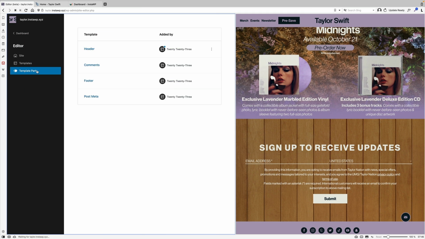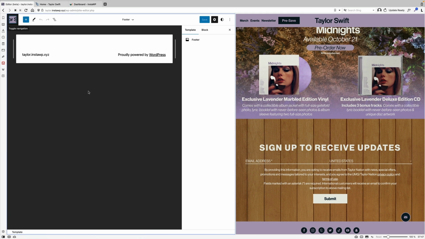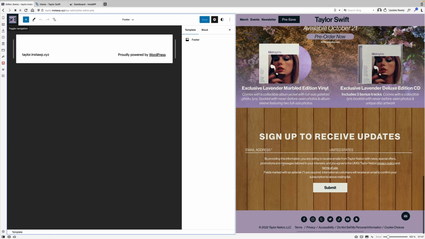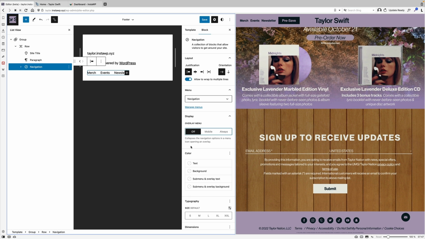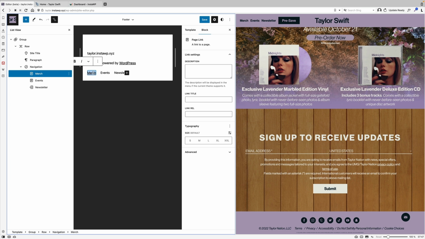Now my time was almost up at this point, so I wanted to finish off by editing the footer. So I just went to the footer template and I made a few changes here. I added the navigation block below it. I made a huge mistake here in terms of I just overwrote the existing navigation block instead of creating another menu. But there we go, we live and learn.